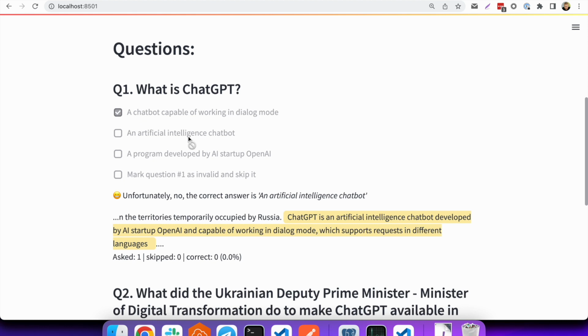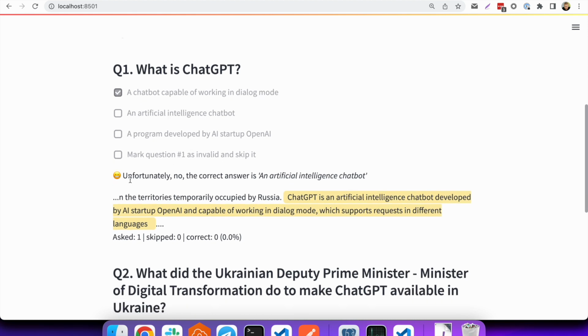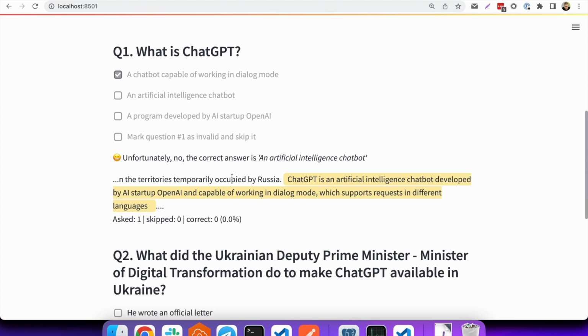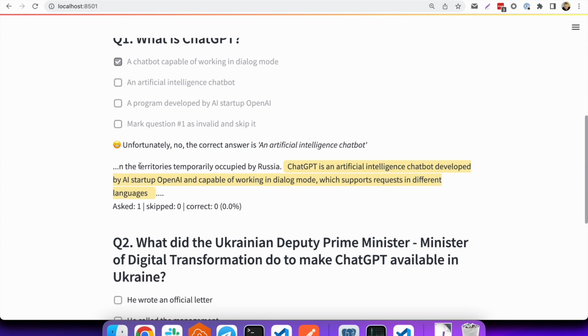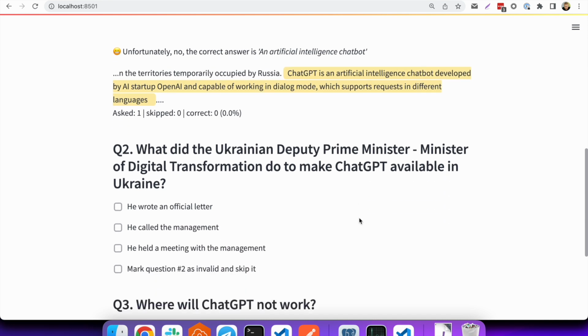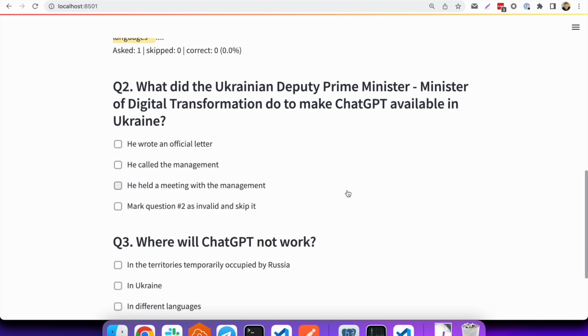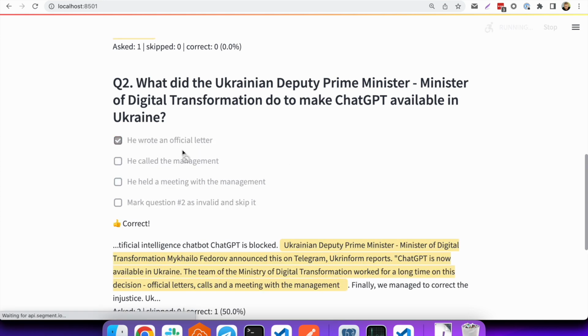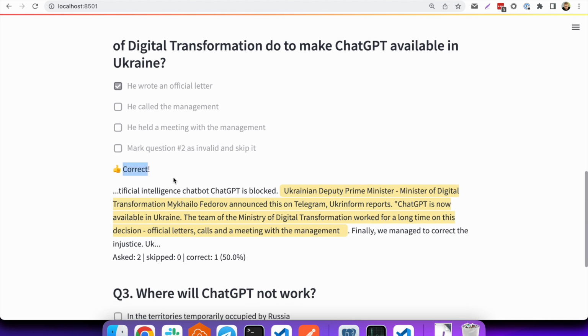Let's check this one, and we see that this answer is incorrect. So the app says that unfortunately, no, the correct answer is a different one, an artificial intelligence chatbot. And here we see the quote from the original text. So ChatGPT is an artificial intelligence chatbot. Okay, let's check the correct answer. And it was this. So we see correct and another quote which confirms it.